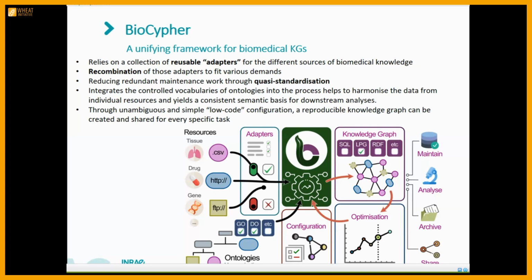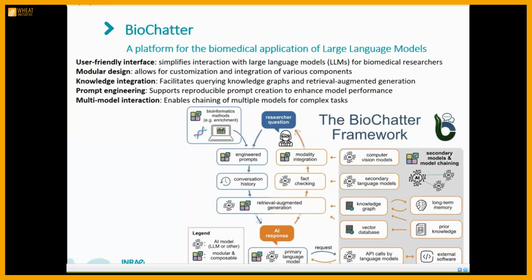So this is a use case from the BioCypher framework, and we plan to test it in order to be able to use another part of the framework, which is named BioChatter. And BioChatter is a platform for biomedical applications of large language models. The aim of this tool is to ease the interaction with integrated data and use natural language processing to query the integrated data.